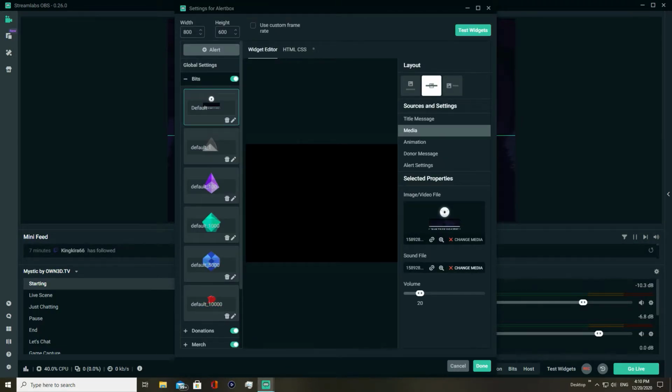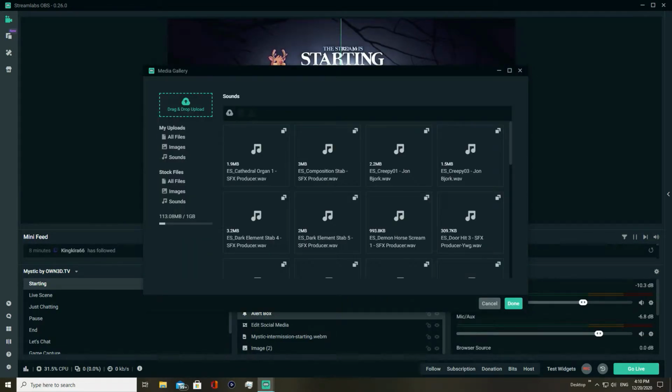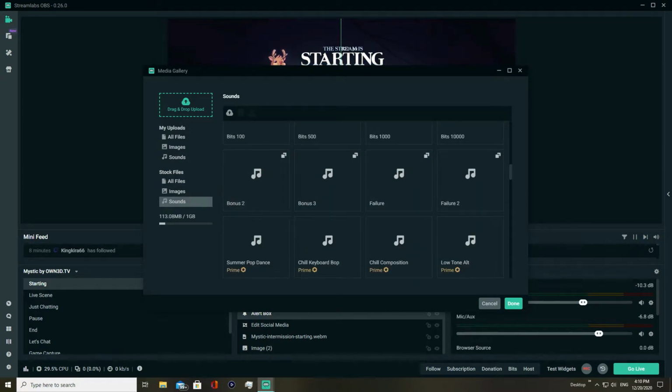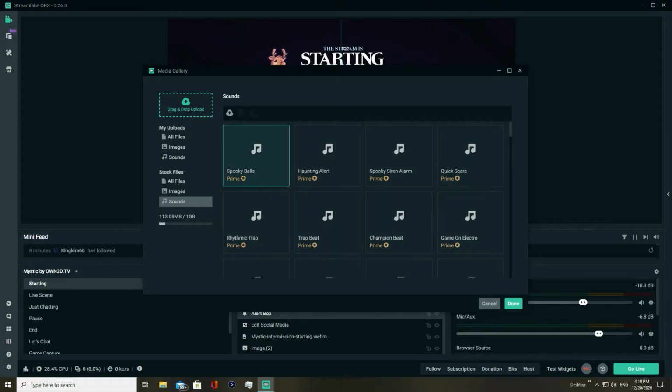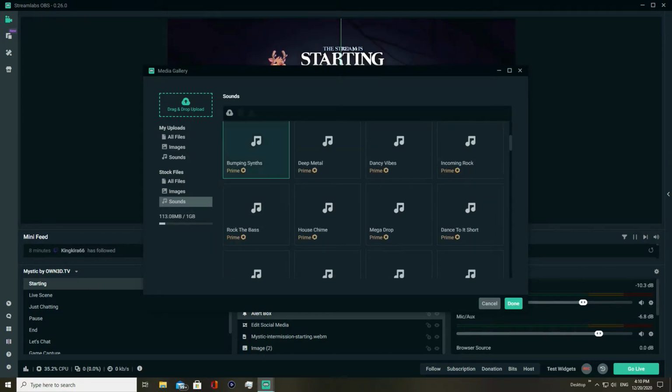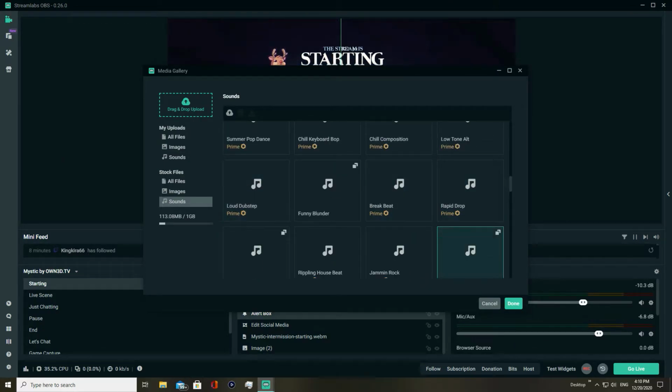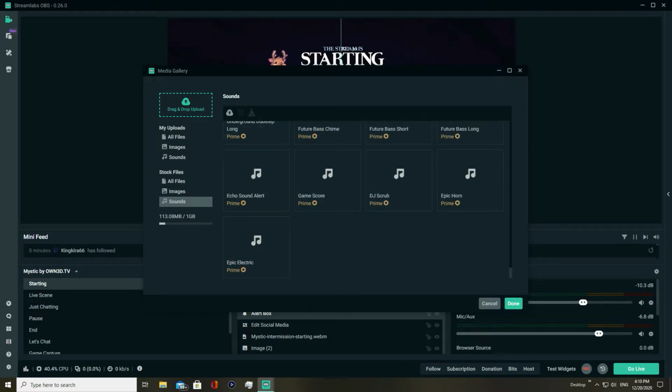And the sound file, same thing. You can just click change media and upload it. Streamlabs does have their own stock sounds and images that you can use. Some of it you have to pay for with Streamlabs Prime, which I do have, but if you don't have Streamlabs Prime, there are different sound effects that you can choose from if you don't have sounds that you've downloaded.